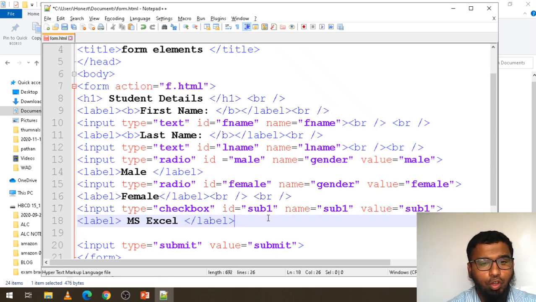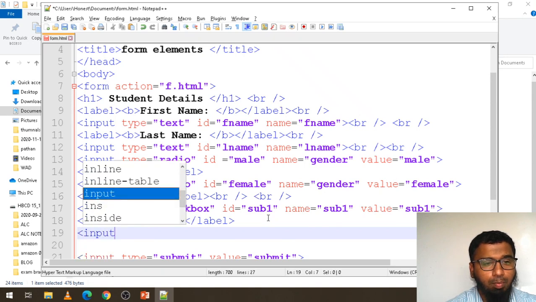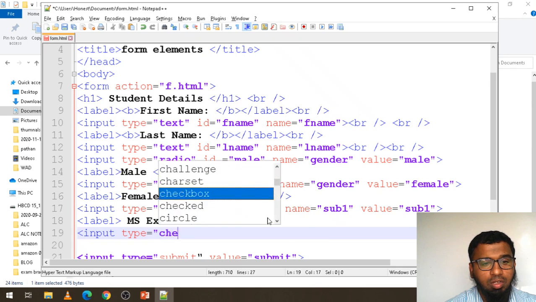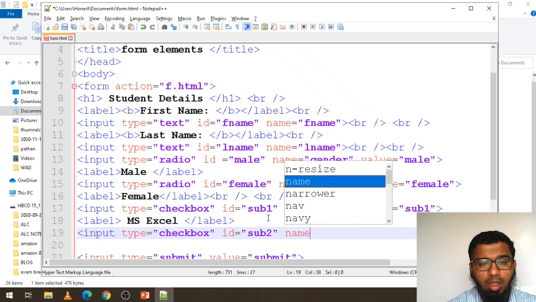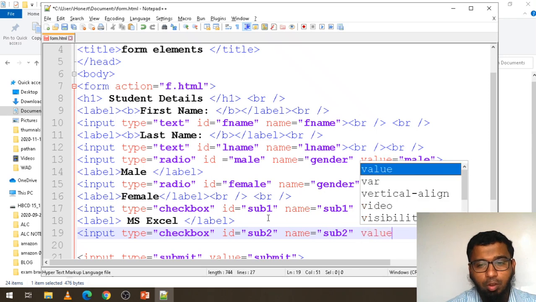So here I will show you the another input I will add here. Input type is equal to checkbox, okay. ID is equal to subject 2, name is equal to subject 2, value.